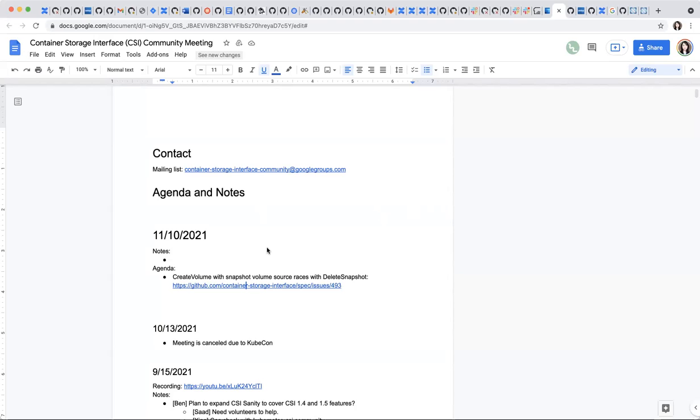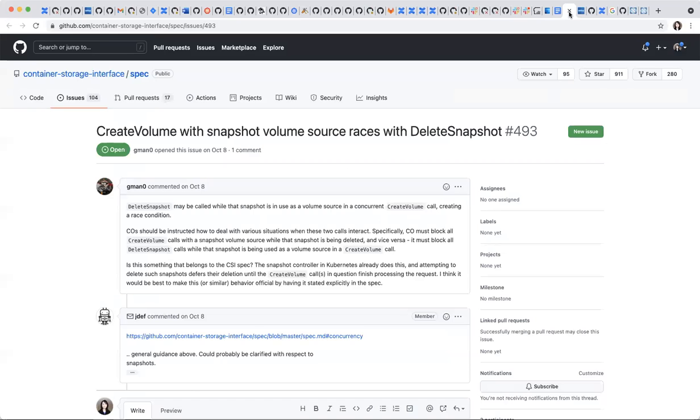So I think today we have one item on the agenda. This is the issue: create volume with snapshot volume source races with delete snapshot.